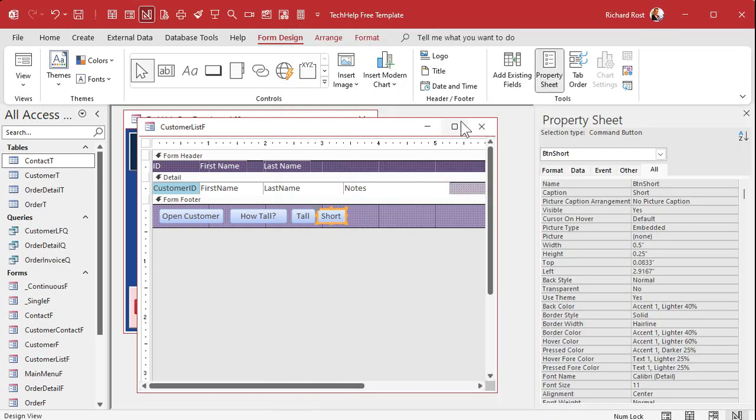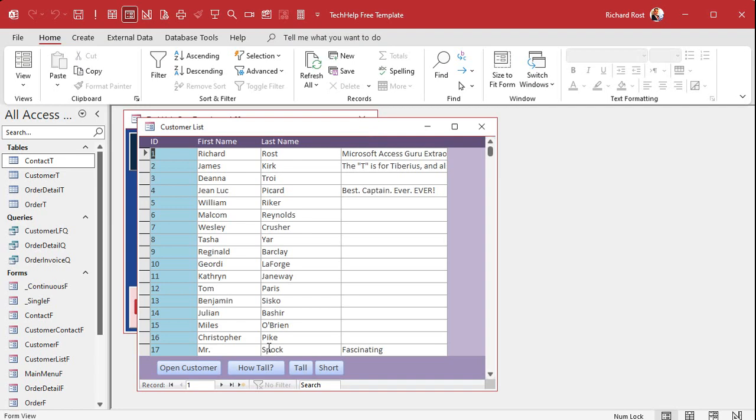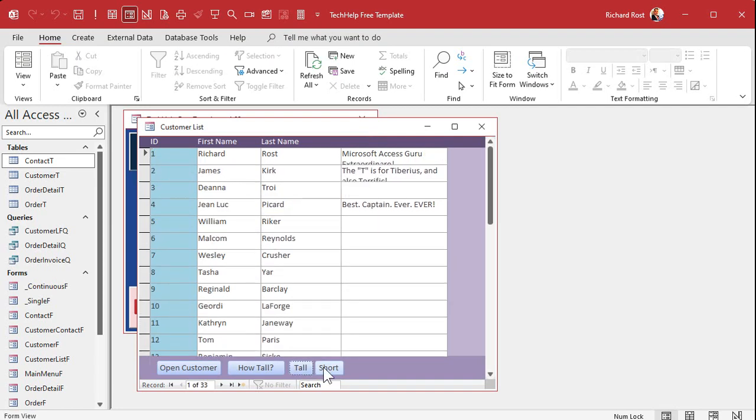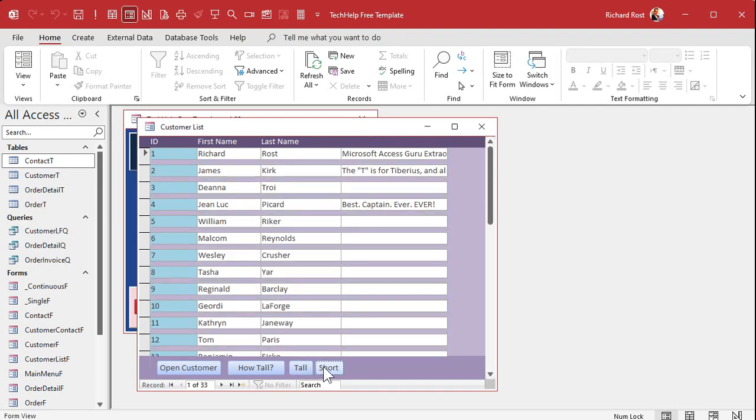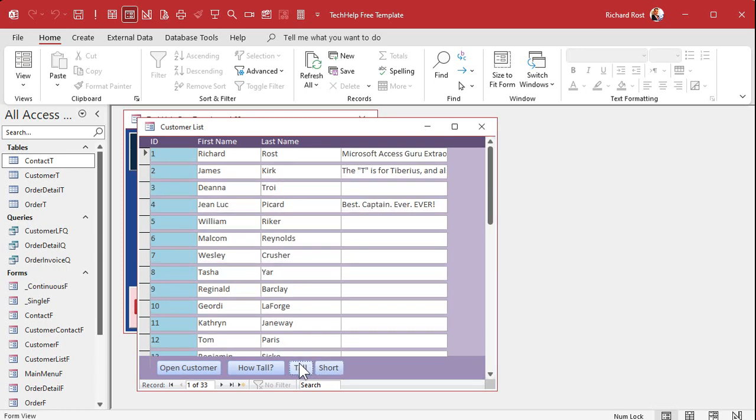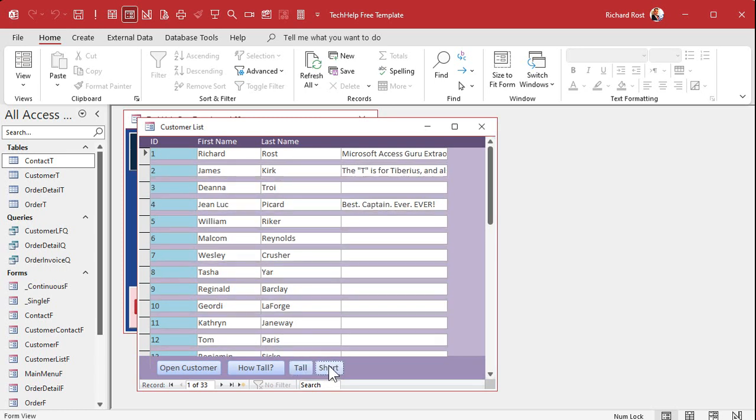All right. Ready? Bigger. Smaller. Oh, look at that. Oh, wait. What's happening, though? I can get bigger. But then when I get smaller, the detail section isn't shrinking.